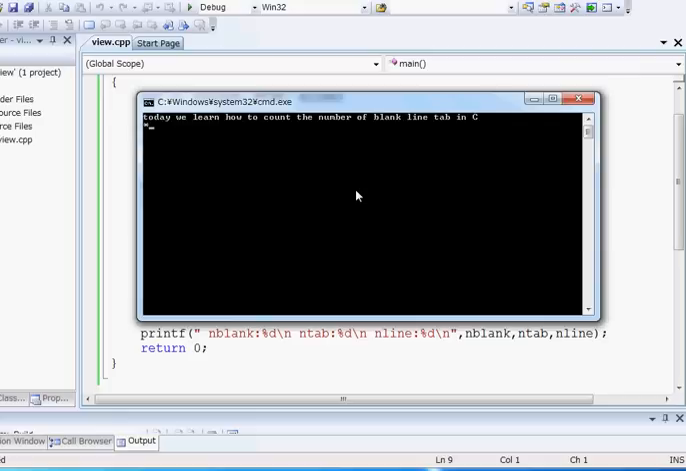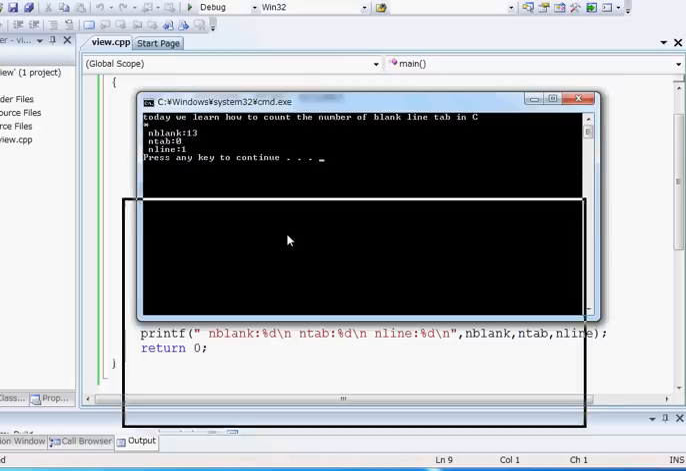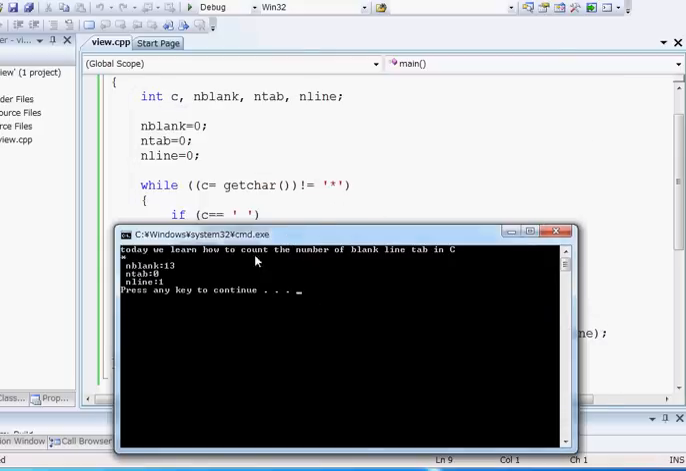Asterisk. So you can see number of blank is 13, number of tab is 0, and number of line is 1. So now maybe you can understand what is the function of this asterisk. When I input asterisk, then my while loop terminates. As a result, you can see the number of blank, number of tab, and number of line.